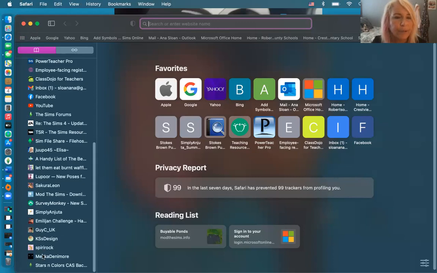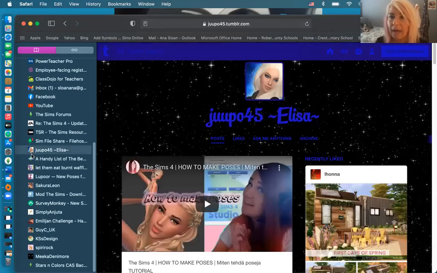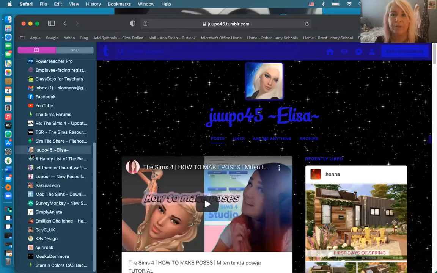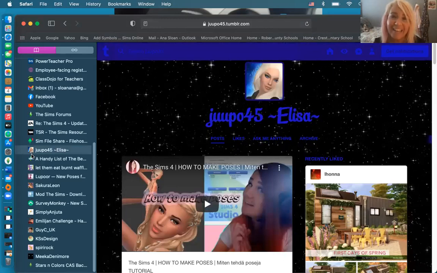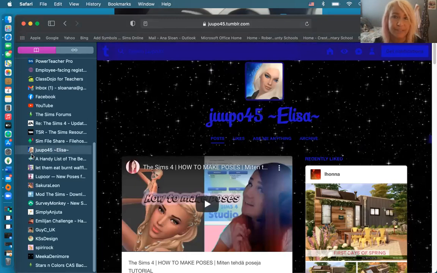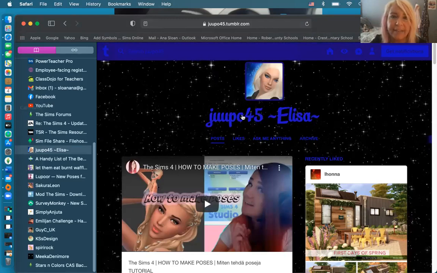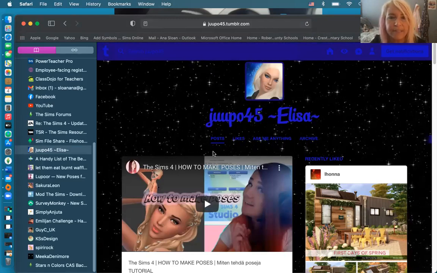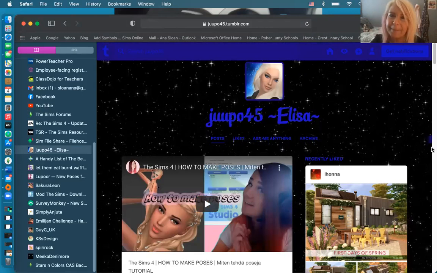I am going to go actually to the one that I tried for the first time, Jupo45. All of these people that we are looking up are fellow simmers. They are just like you and me, but they have extra talent and they can actually make these poses. And someday I would love to learn how to make these poses. And Jupo45, whose real name is Alyssa, actually has a video on how to make poses.